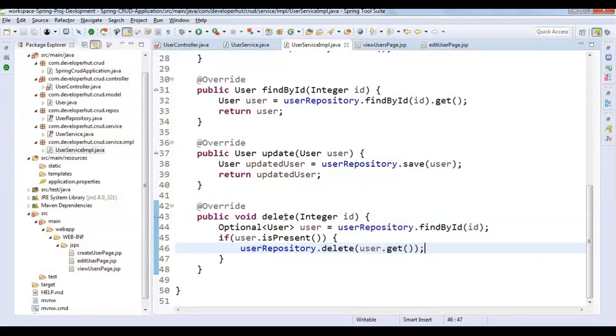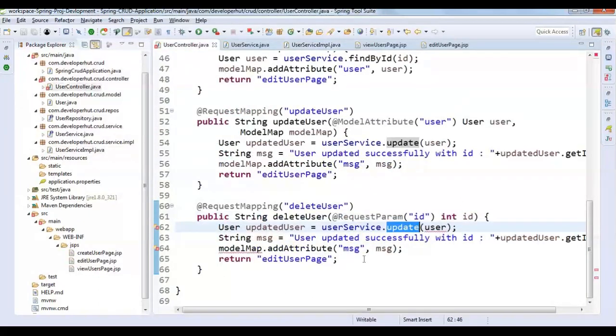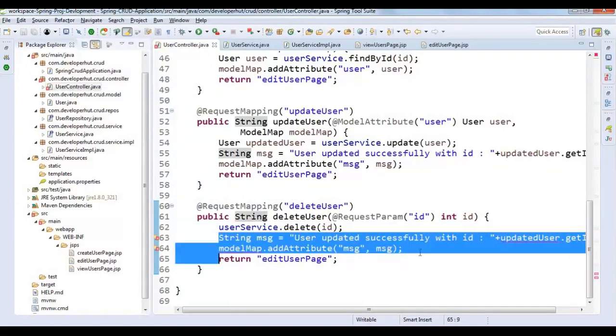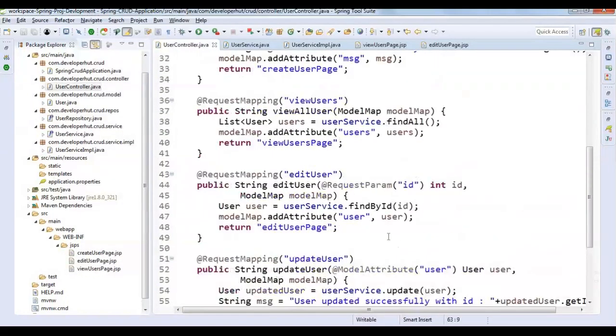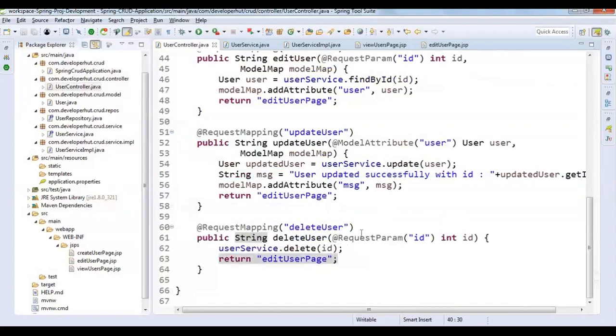Let's go ahead and call this method in the controller. I don't require this. I will simply say delete and pass the ID. I'm not going to show any message as of now, so I will remove this, and I will redirect back to the view all users page. So this is the delete functionality.